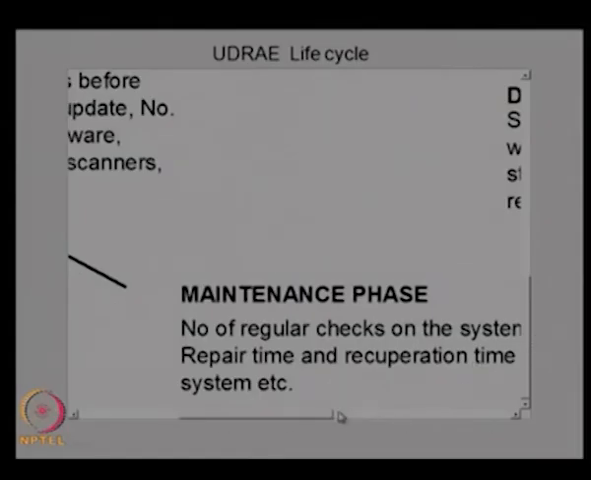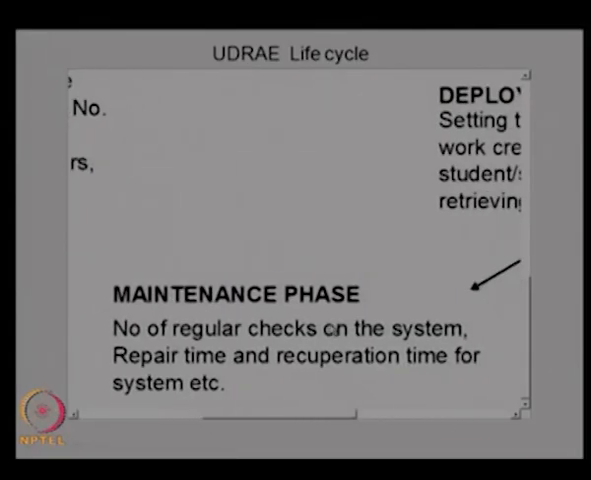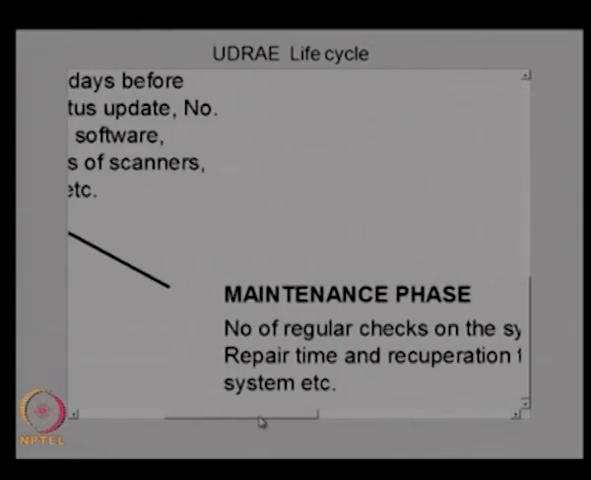So the maintenance phase requirements need to be identified: what kind of checks to be done, what should be the repair time and recuperation time for a system, that is, if something goes wrong, how long it will take to come back, that is, the MTBF and MTTR.